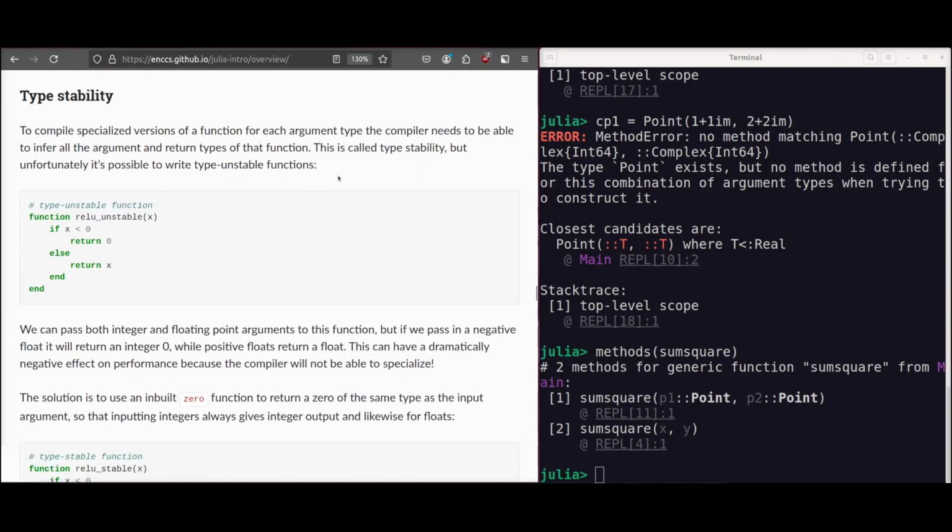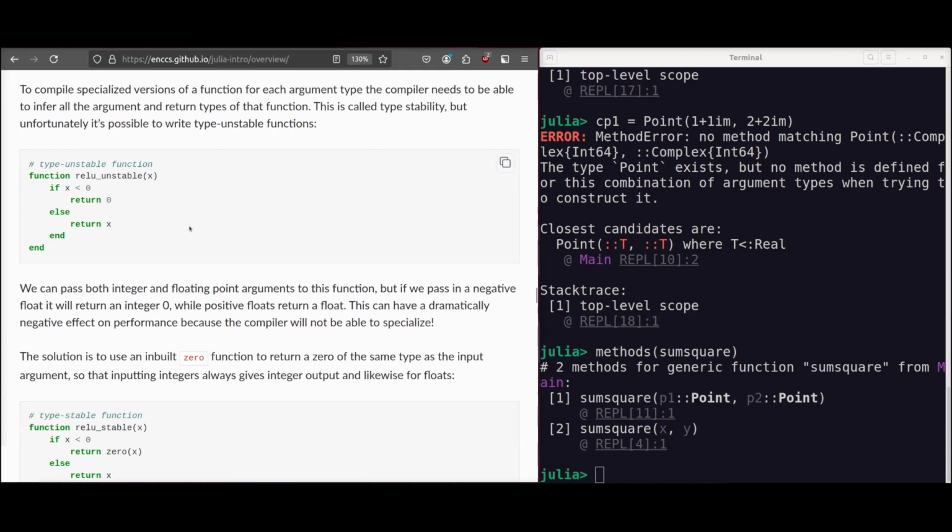Another very important concept is the concept of type stability in Julia. To compile a specialized version of a function for its argument type, the compiler needs to be able to infer all the argument and return types of that function. And this is the definition for type stability. But it's possible to write type unstable functions like this relu function here.